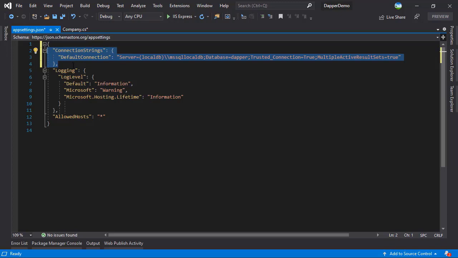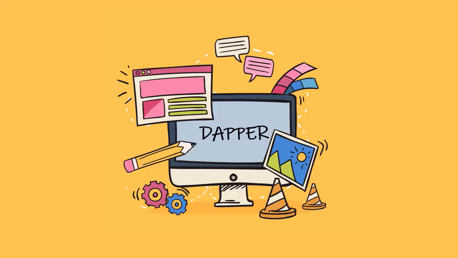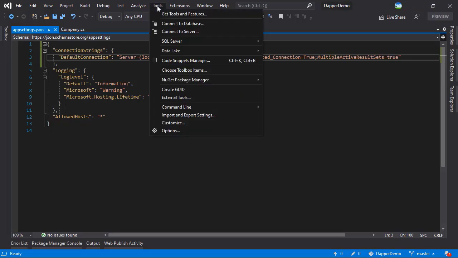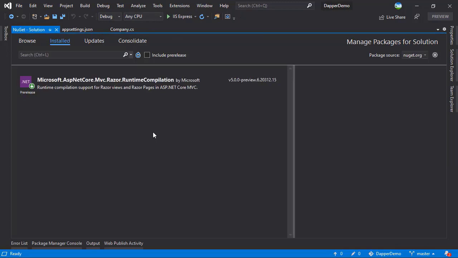So you have added the connection string. Now in order to add our company to the database, we need to add few of the NuGet packages. Let's do that in the next video. Now we need to configure Entity Framework in our application. So we'll go to Tools, NuGet Package Manager, and Packages for Solution. Now in here, since we are using the preview version, you will have to select the Include Pre-Release.